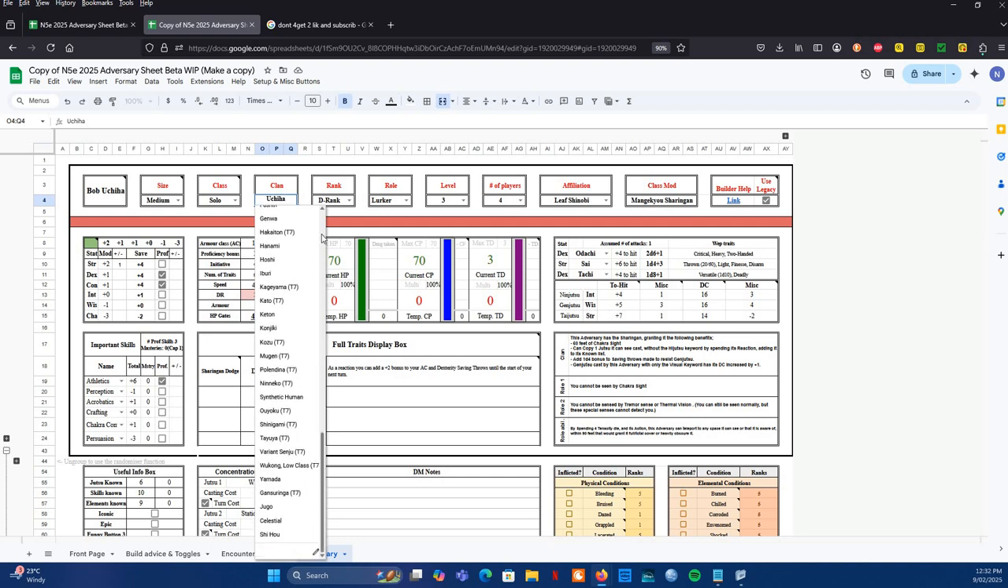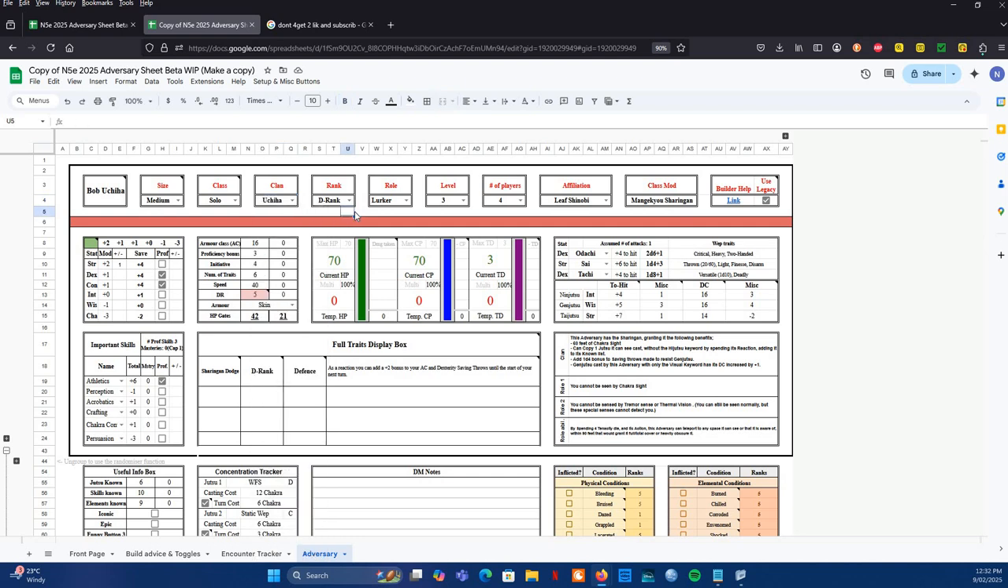So we have some Team 7 things, but we will at some stage include Homebrew support for clans and Jutsu and everything. But you can select your clans here. You select the rank of the foe over here. This changes the maths. Let's make this a D rank. You can select the role over here.